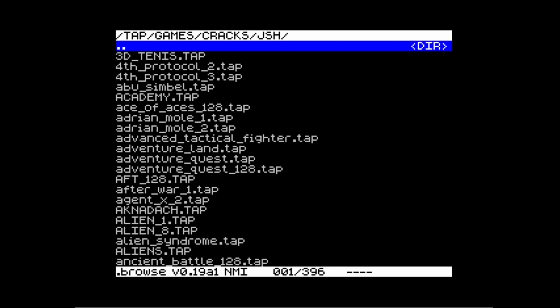I think the last thing I want to show in this video is the full screen view. What that does is that it basically tries to display certain file types with their screen data. So for things like snapshot files or Z80 files or tap files, it tries to extract the screen image. So you get a very rudimentary sort of cover flow effect.